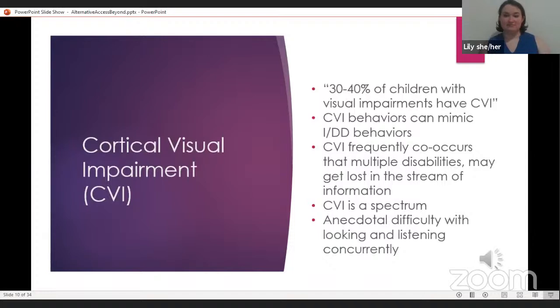CVI frequently co-occurs with multiple disabilities, so there's a huge stream of information coming. It's hard to tease apart symptoms. Parents might even have been told that their children had a visual impairment, but been told there's nothing you can do about it, and it got sort of buried underneath the rest of the information. And CVI is a spectrum. It can look very quote-unquote mild to being as if the child was profoundly blind. There's also anecdotal data that there's difficulty with looking and listening concurrently when you have CVI.